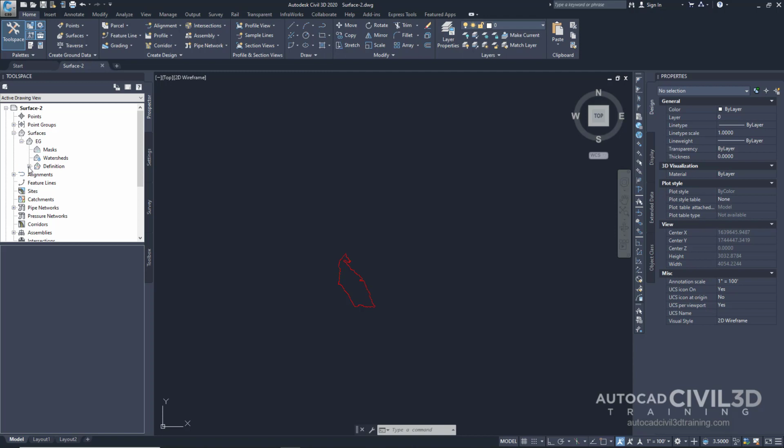Now you'll see under the definition that the surface is currently empty. In the following steps, you'll use this red polyline in the drawing to create a data clip boundary, which will restrict imported surface data to the extents of this boundary. Then you'll import a relatively dense lidar point file and examine the results.